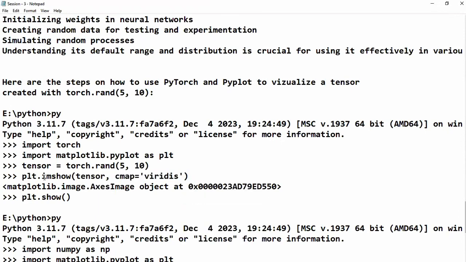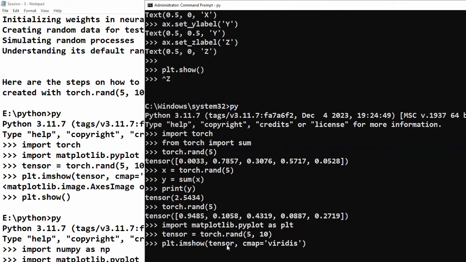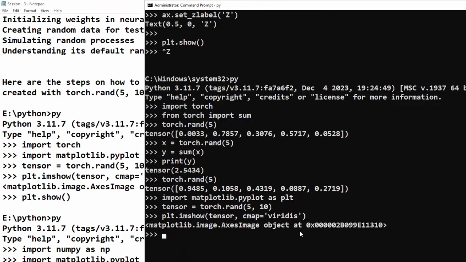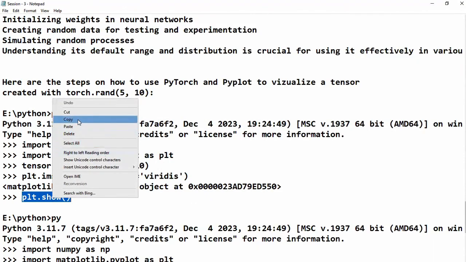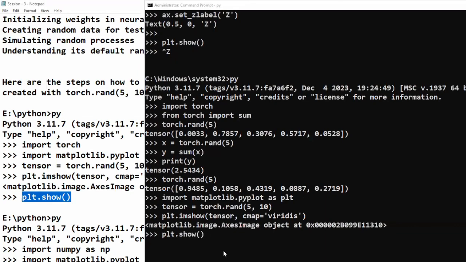We can see plot show, where tensor is the assigned variable. It's a tensor actually, torch random, that's the value. And we want to show it with this color mapping. This is the default, and we can see this one. So it's getting the memory location of the image which is being created, and we can show it once the image has been created. We can simply say plot show, and this should display the plotting visually, right? So this is very simple.